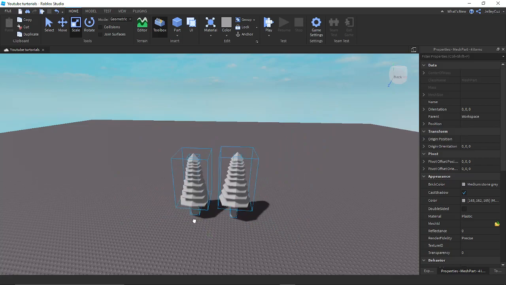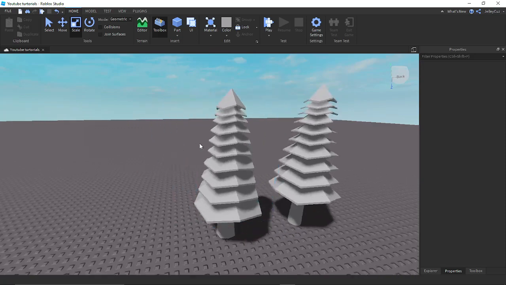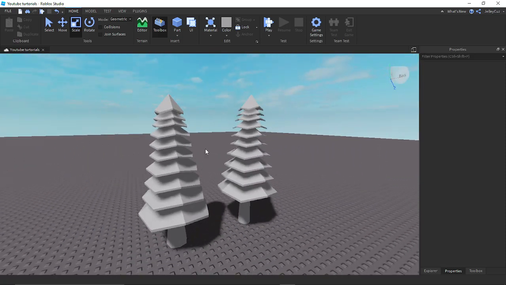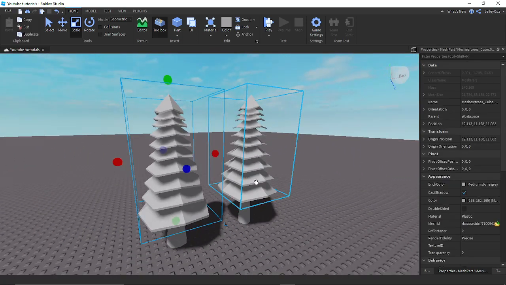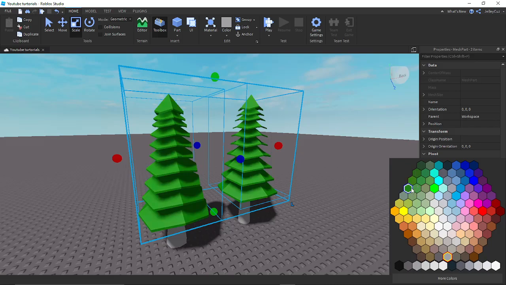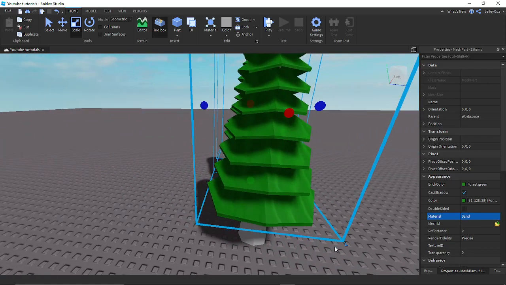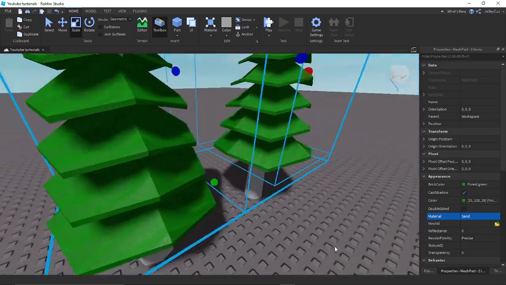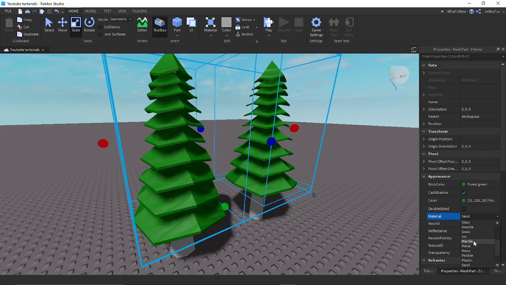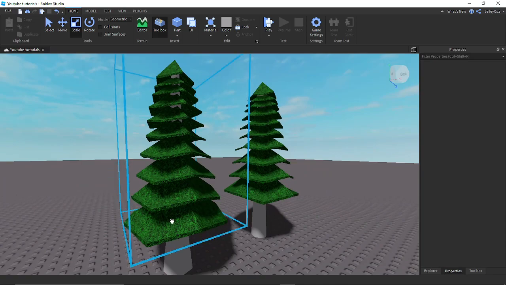And there's probably better ways to make trees, but this is how I would do it. Low poly trees or whatever. Probably smooth it out, make it look cool, but we're gonna go ahead. You can group them if you want to. I ain't gonna do that. Right now I'm gonna color it first, color it green. Sand and grass always looks cool. That's sand. And that's grass. Go ahead and do grass.